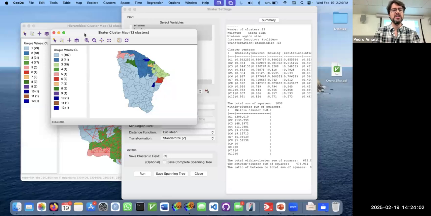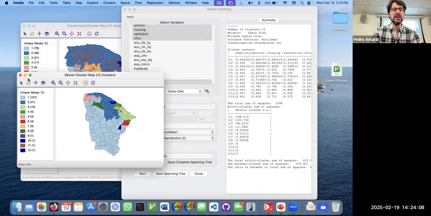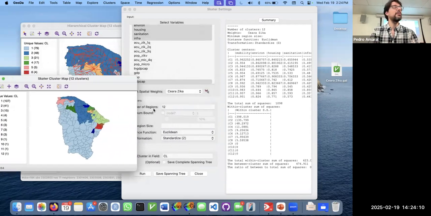It's a hierarchical approach in the same way as the spatially constrained hierarchical clustering. But for SKATER, we do need to define the number of regions beforehand. It doesn't change the overall result. We'll see that. If we were to construct a dendrogram for SKATER, it would be the same thing. It would be stable for all the possible numbers of clusters that we have.